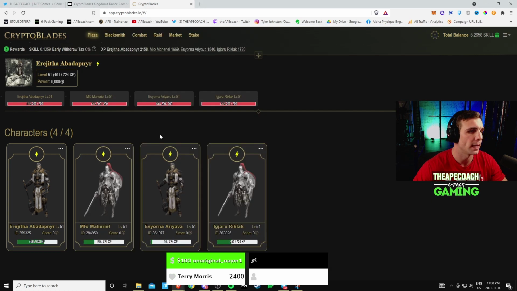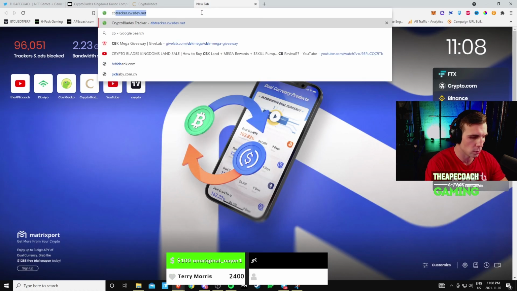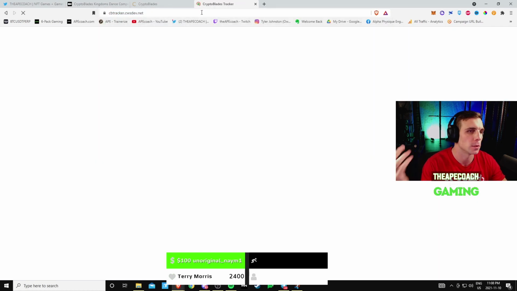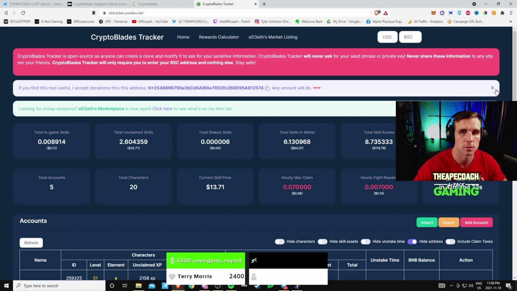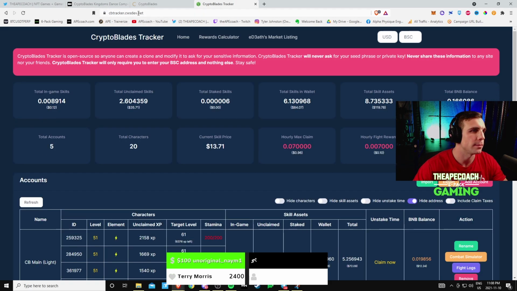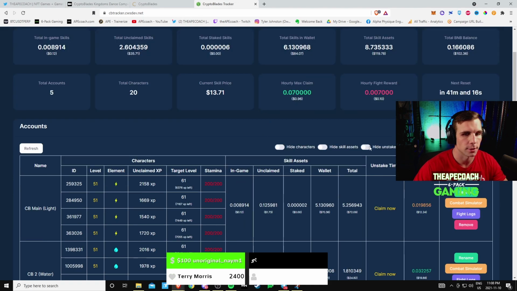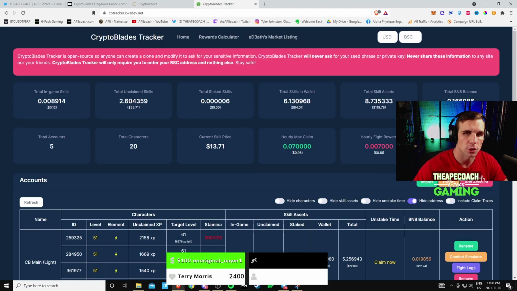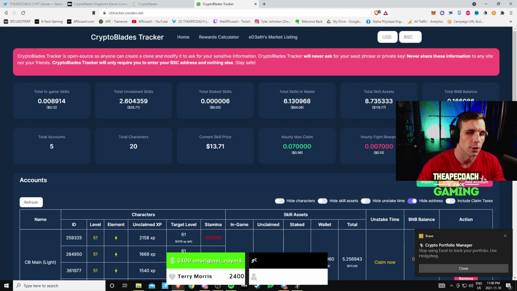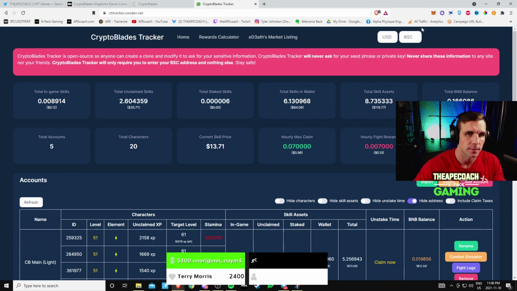Now if you want to know when these reset, you can go to CB Tracker. Most of you probably already know about this, but if you don't, I will link it down below. It's just cbtracker.cwsdev.net, and you can import your accounts, your characters, and then it will show you the timer here. So we've got another 41 minutes on the Binance Smart Chain, and then it will reset. That rewards pool will be topped up to about 5 skill again, and if you do your fights right away when this resets, you're going to be able to profit and gain some skill from that.